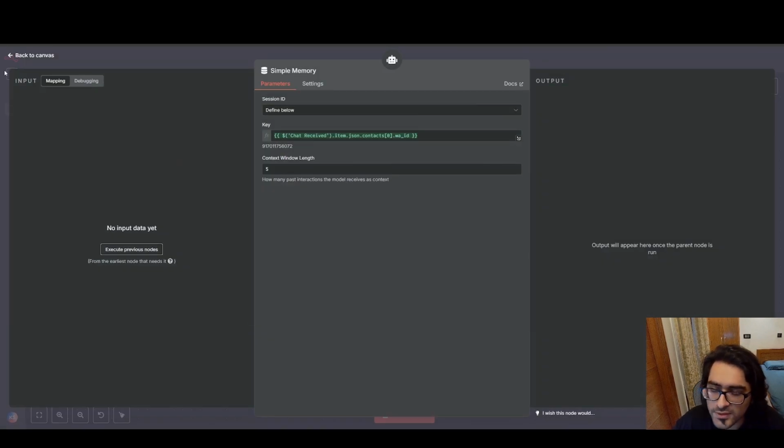For now, we are just using a simple memory, and this particular context window is basically how far back the AI has the memory of its previous chat. So you can increase it as you want. How many past interactions does the model receive as context? So it really depends on your use case.